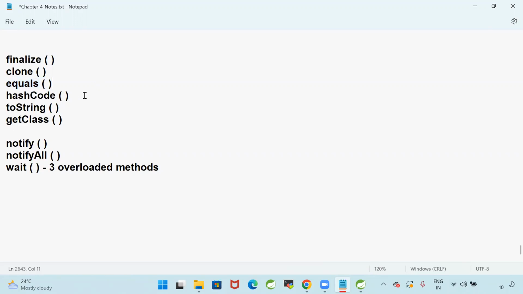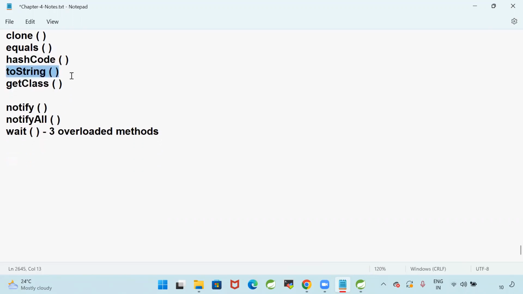What is the hashCode method? It gets the hash code of the object. What is the toString method? It is used to represent the object in string format. The Object class toString will return getClass().getName() at the rate hash code in hexadecimal format. I don't want that; I want to print the content of the object. For that, I need to override the toString method. Then what is getClass? It gets the runtime instance of the class. Why do we need getClass?